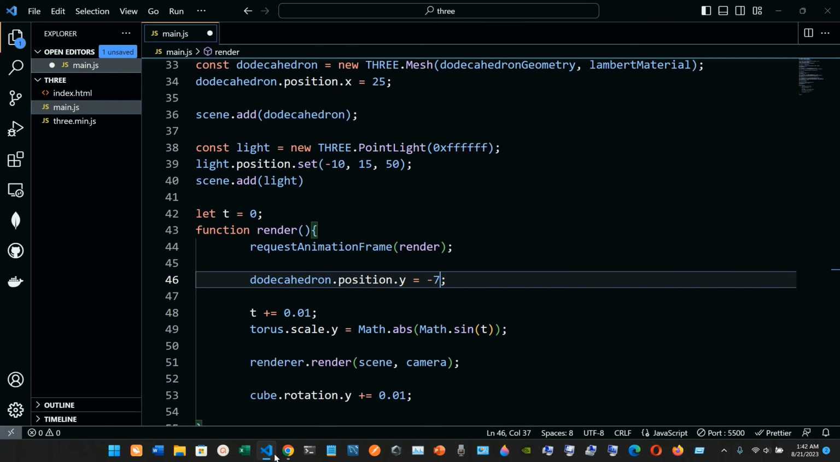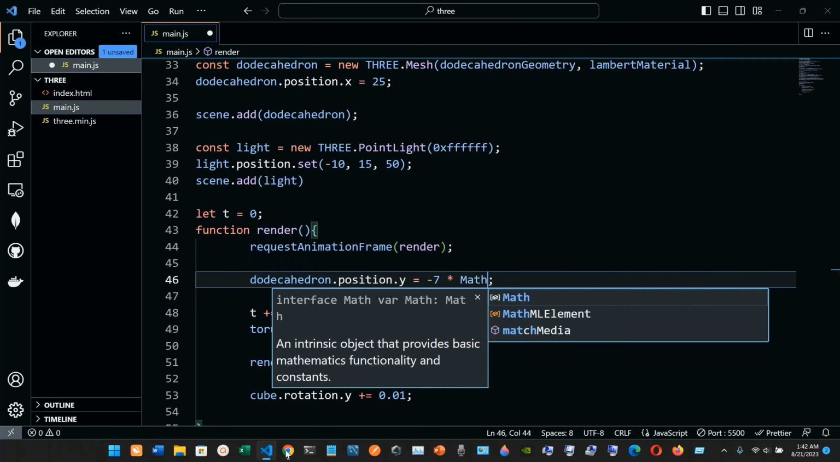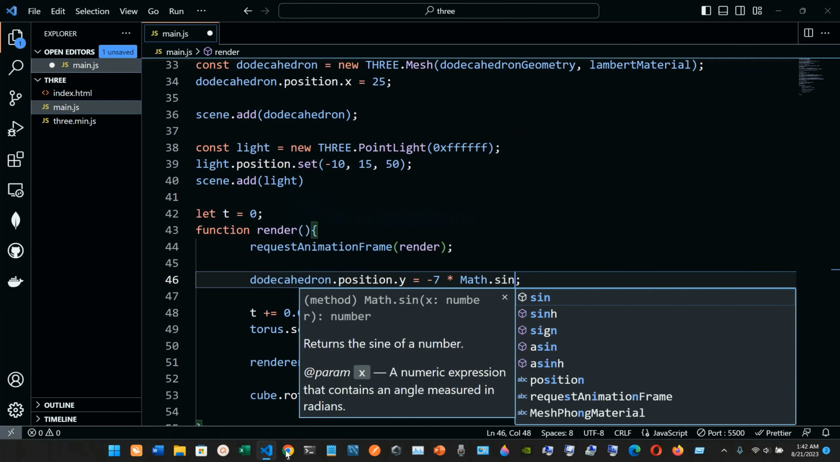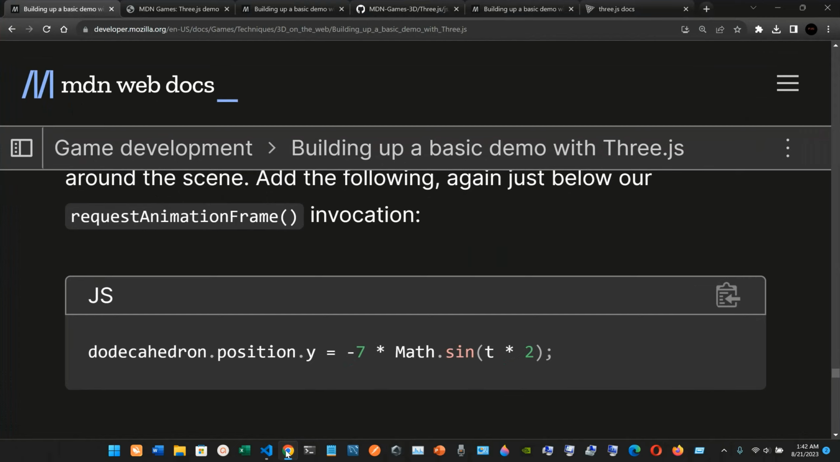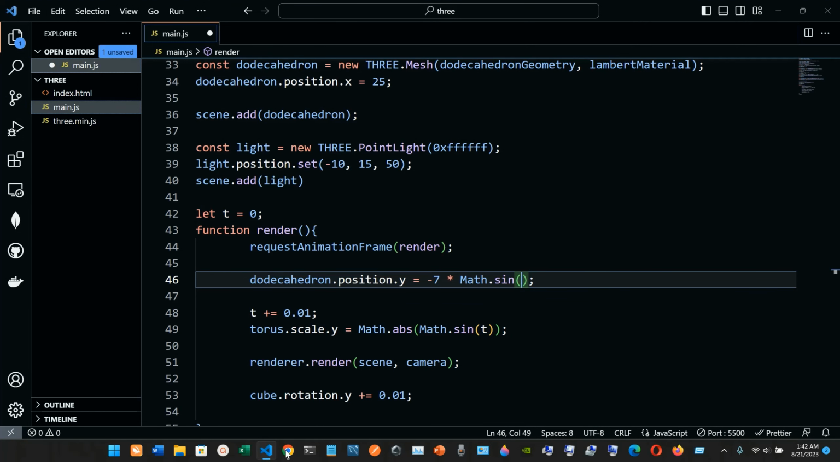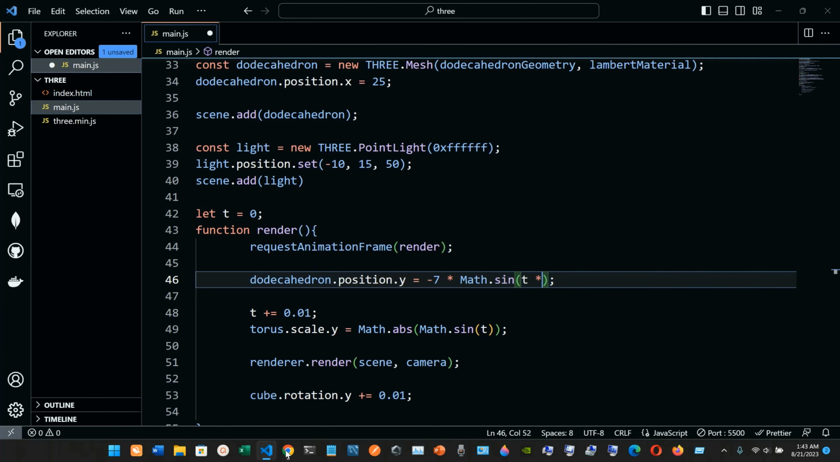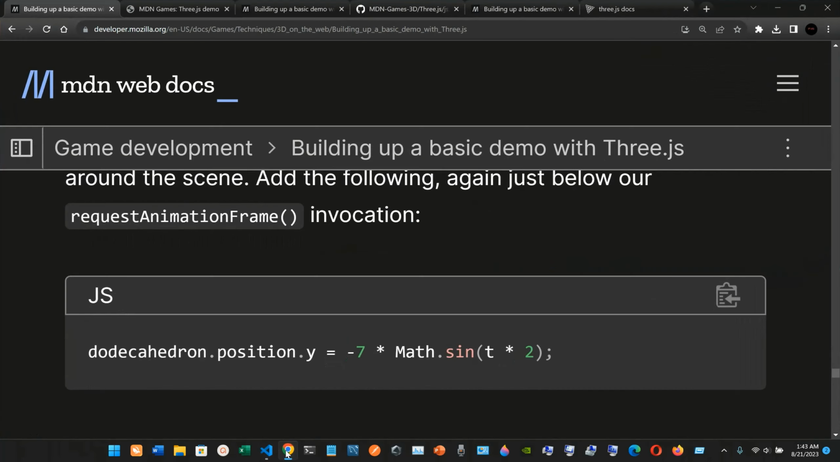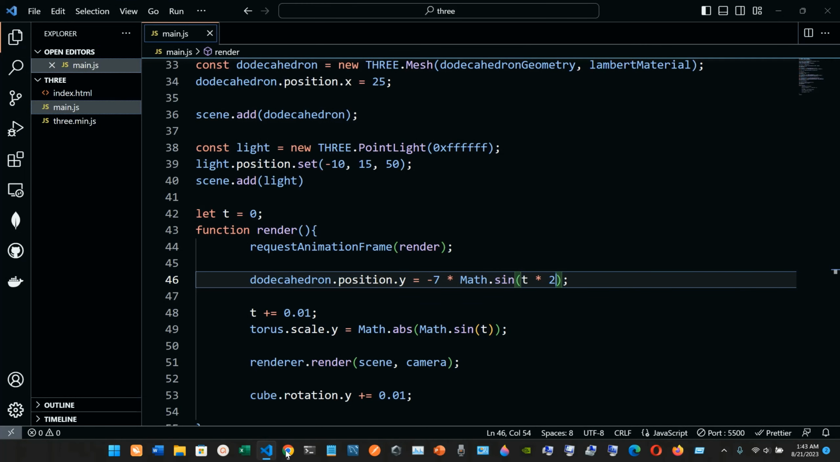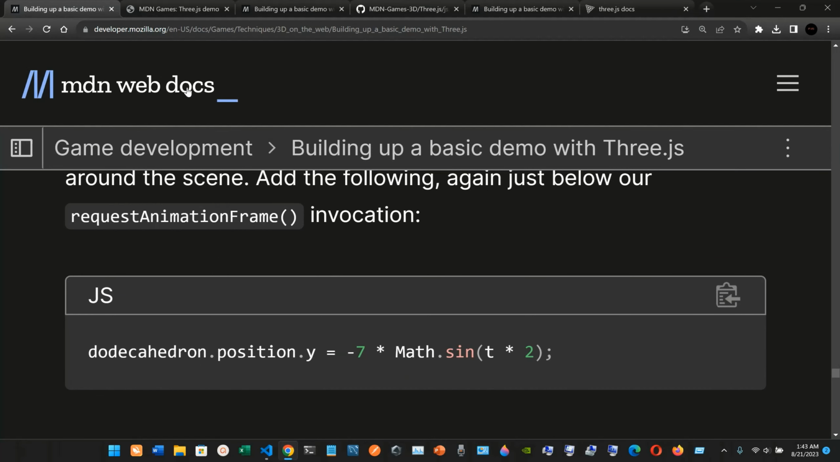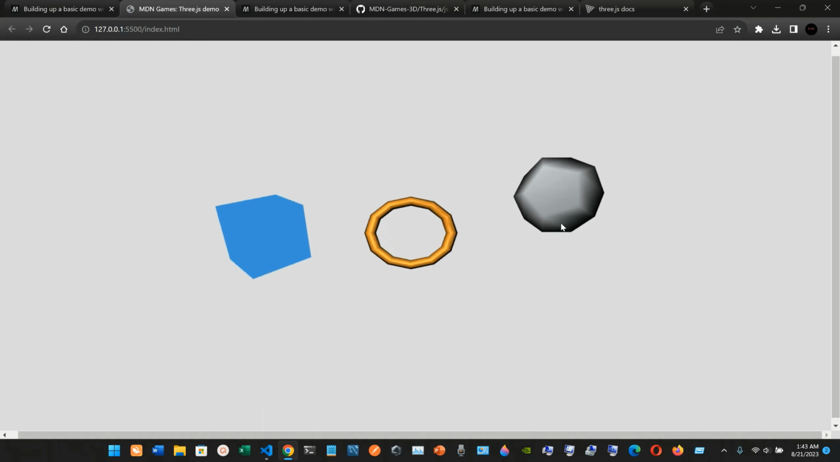-7. So -7 is being multiplied by Math.sin, and inside of the sine we're gonna have the multiplication of the variable t, the let declaration, by 2. With that we can save it. Okay, so we did this mathematical equation, and this is the result.